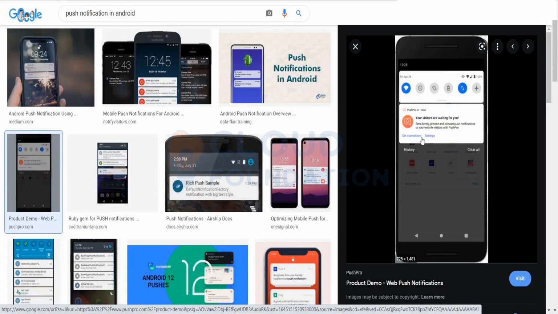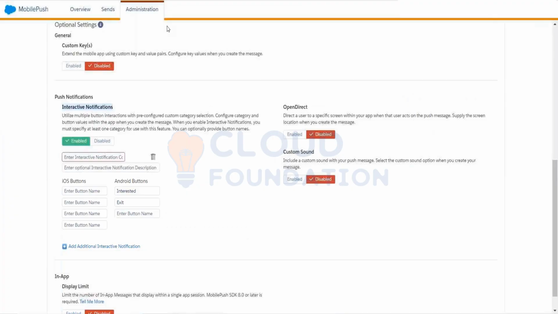It's an interactive push notification. There will be two buttons. It's only a link, it shows. It will be two buttons here. One is interested and the other one is exit. If I exit, this notification will be closed. If I click on interested, it will take me to the particular location in the application. This is an example of interactive push notifications.